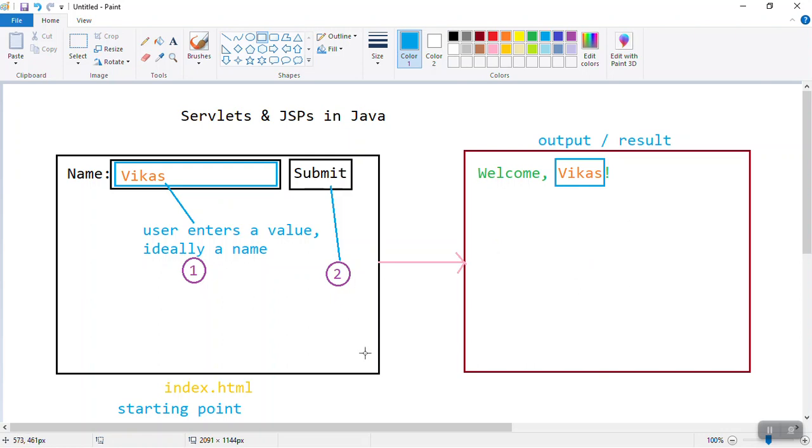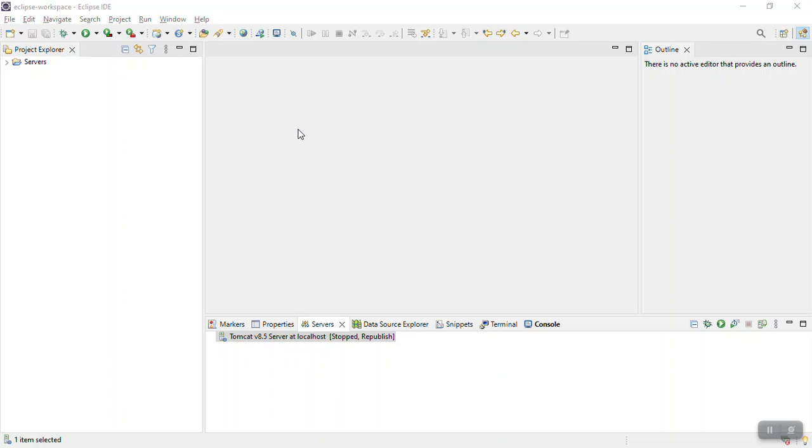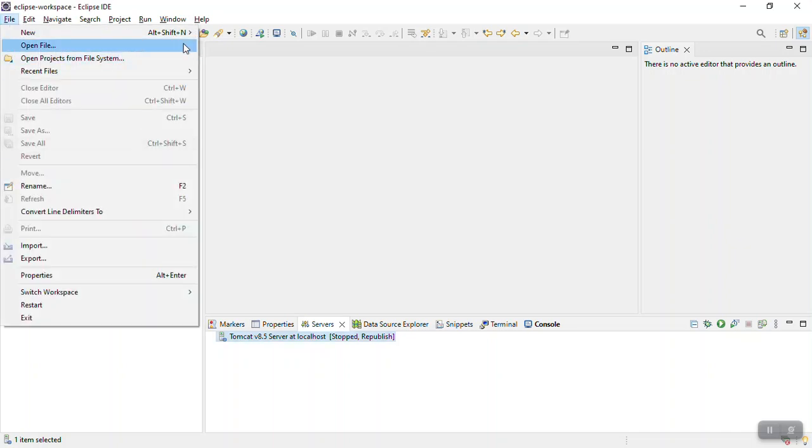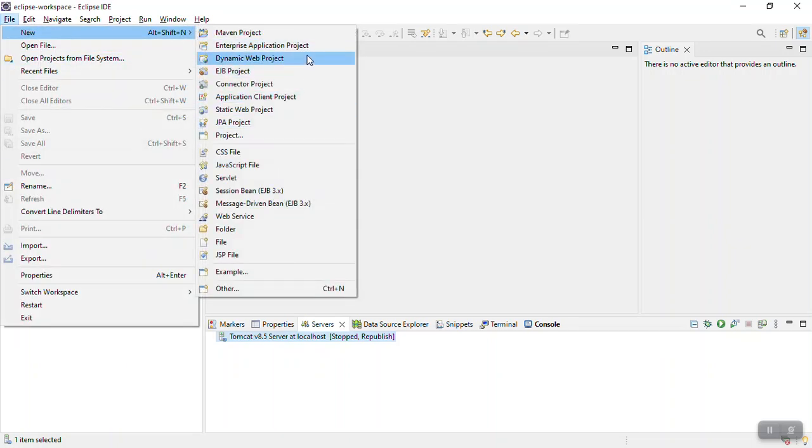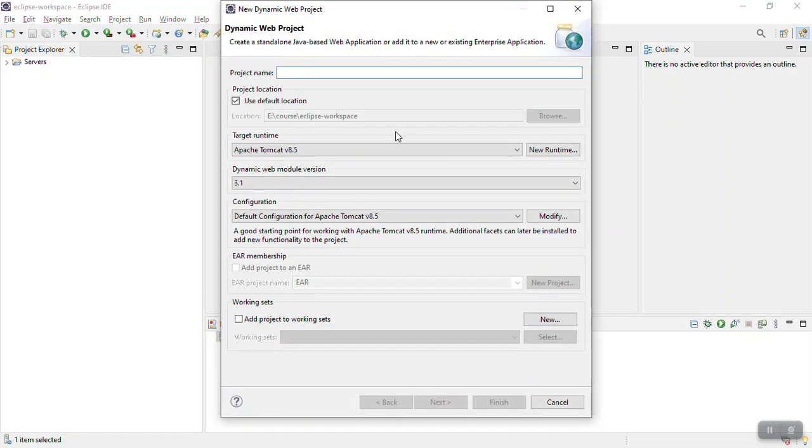So to implement this, what we are going to do is, first of all, create a servlet project in our Eclipse. So let us go to Eclipse. Okay, so we are in Eclipse. Here we are going to create a project. For that you have to go to the File menu, go to New, and choose the project type called Dynamic Web Project. For this we are going to give the project name as my first web project.